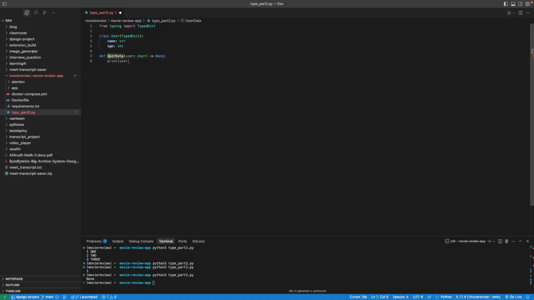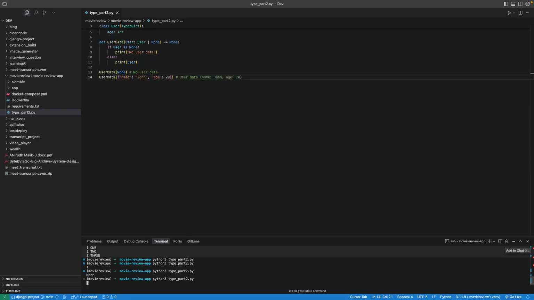So if I'm saying it can be optional, we can use the pipe operator. User can be None. If user is not None, print user, else print no user. So you will see that this will print no user data and this will print user data in dictionary form, like name, JSON, and this.